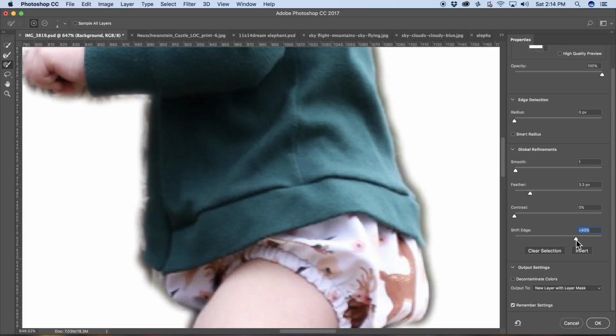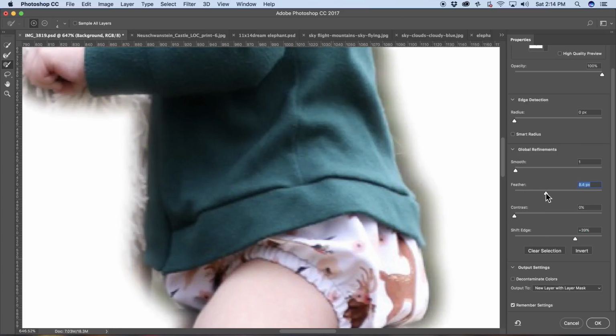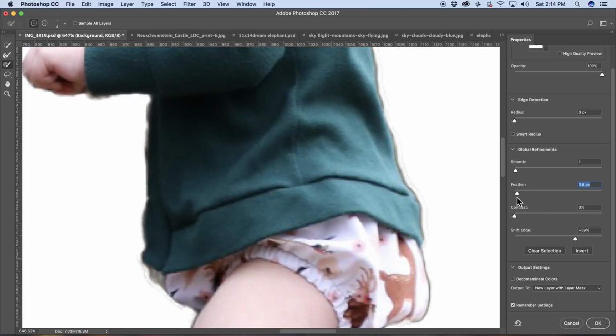If you shift the edge out and add feathering, then the feathering is going towards the out. You see that? It's kind of neat. So just a little bit of feathering and then shifting edge in will cause that feather to feather inside the selection, which is where we really want it. All right. Finally, decontaminate colors.